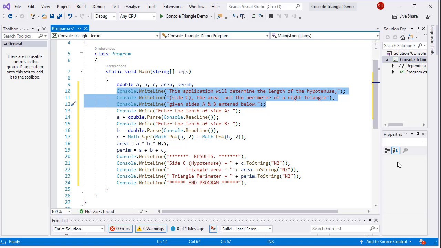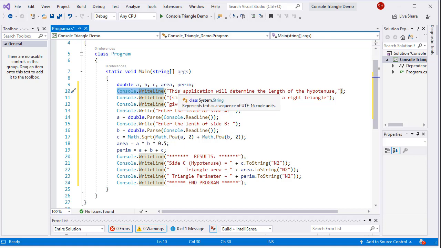And to get that output in our console, we would use console.writeLine. And then in parentheses, specify what it is that we want to display to the console app. So I have 3 lines here that simply say this application would determine the length of the hypotenuse, side C, the area and the perimeter of a right triangle, given sides A and B entered below. So the writeLine also includes a carriage return. So these would appear on 3 different lines.